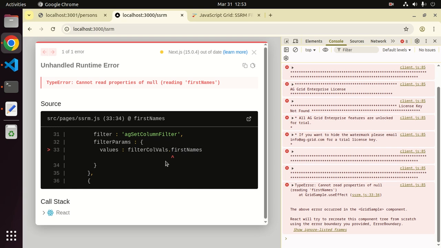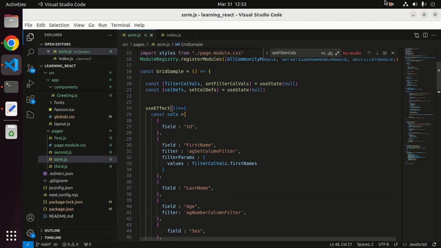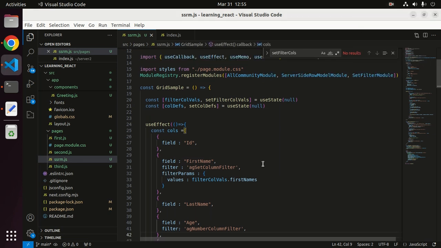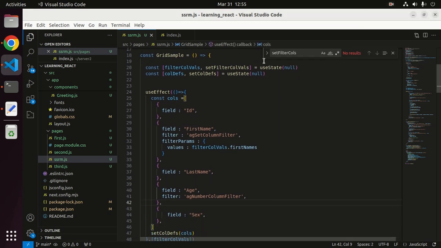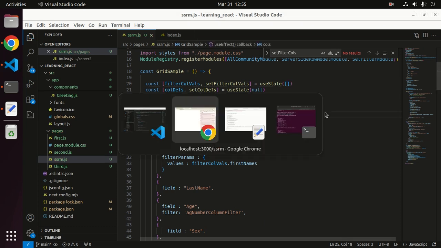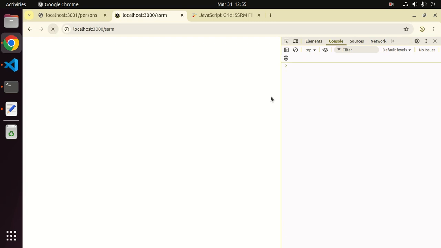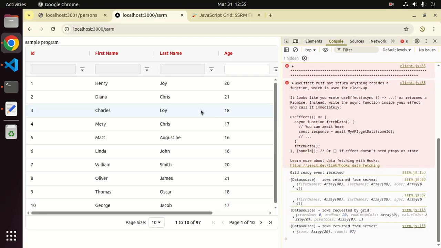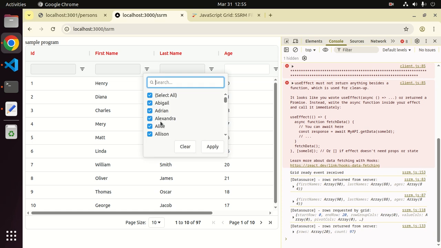Let me check. I think I got the issue. First it is null, so null.filterValues is filter call, null.firstNames is empty, so I'm just changing it to an empty array. Okay, now it is printing. You can see that now the first name values are coming.